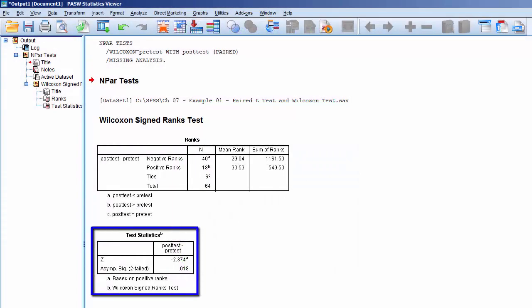The test statistics table shows a p-value of 0.018. Since this is less than 0.05, this suggests that there is a statistically significant difference between the pretest and the post-test pulse rates. This concludes this video.